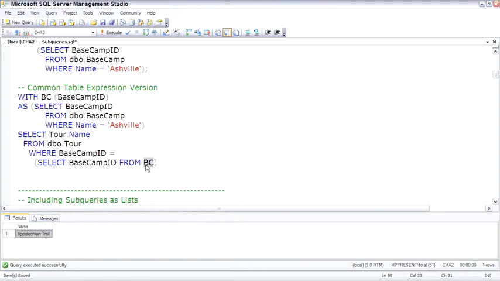The subquery becomes even more dynamic when it's returning a list. And by list, I mean multiple rows, one or many rows, or possibly even 0 rows, I guess. But the key thing is only a single column. So let me open this up and let's see some code.